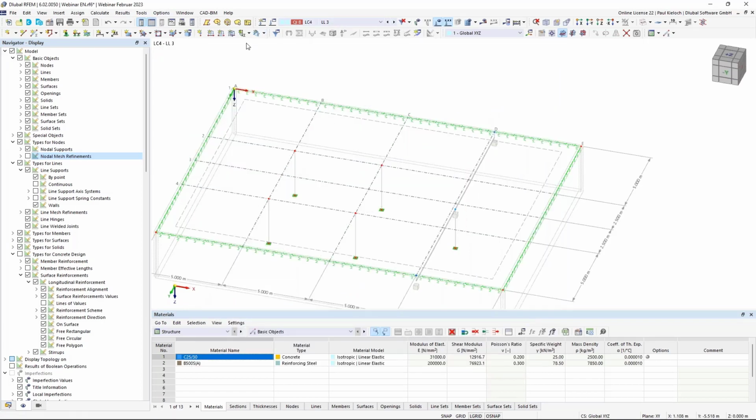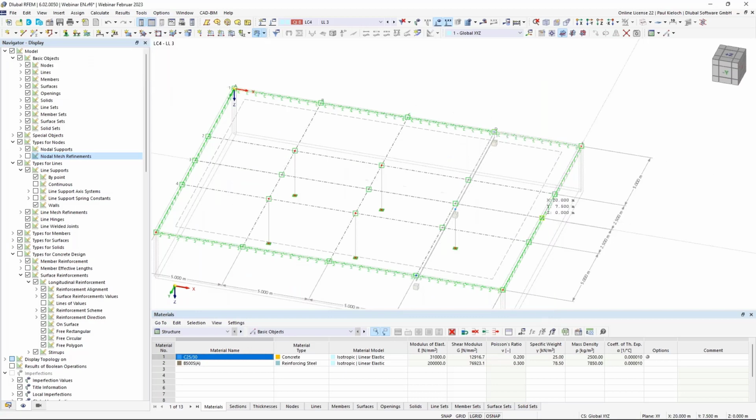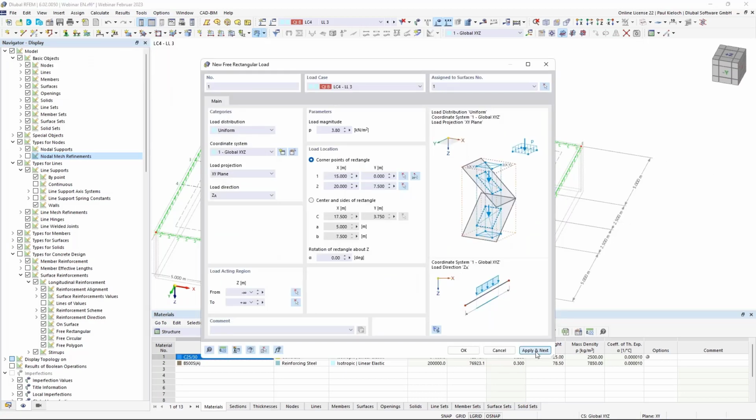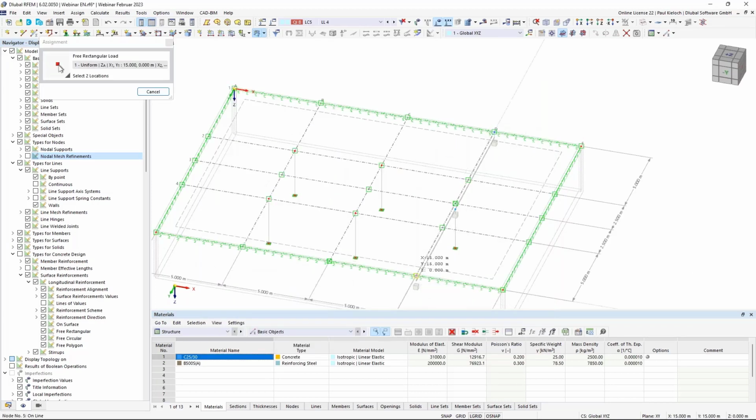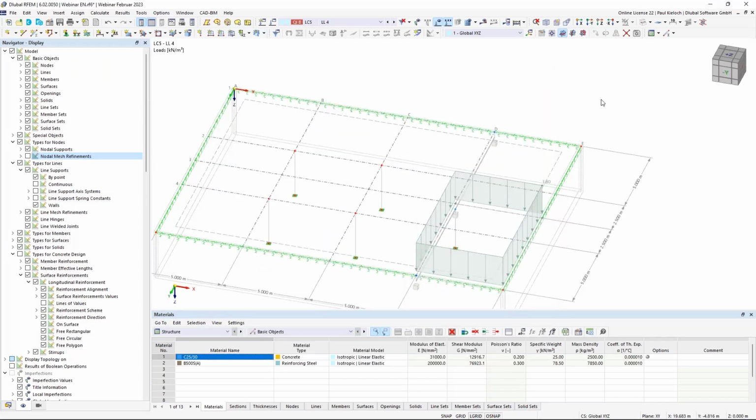For the live load 3, I'm using the rectangle again. Surface number 1, 3.8 kilonewton per square meter. And it's from here to here. And then I can click also here, apply next. And then I can switch the load case in this dialog, assign it to surface number 1 again, and switch the nodes. And then it would look like this.